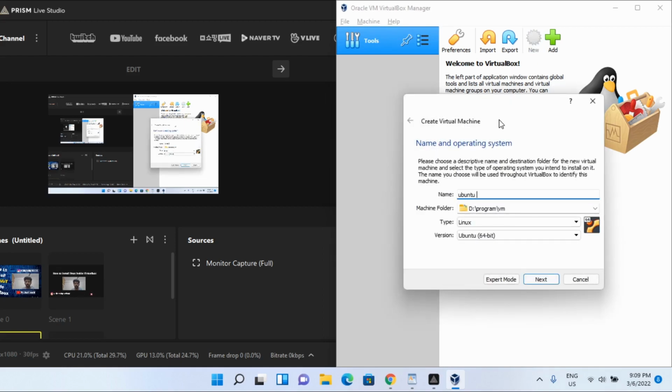So here I will give any name. You can give any name. I'm giving Ubuntu Server. Then it is by default taking the same path. If you want, you can change it here. I'm not going to change it. If you see me moving this, you can always use the Tab key to move, and if you want to change between these options, you can use your left and right arrow keys.